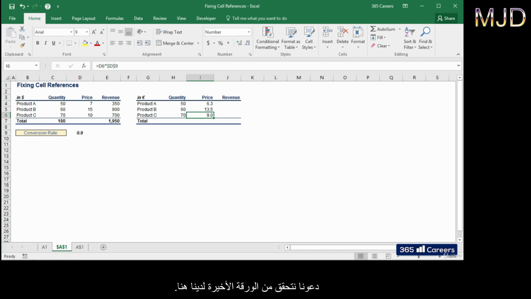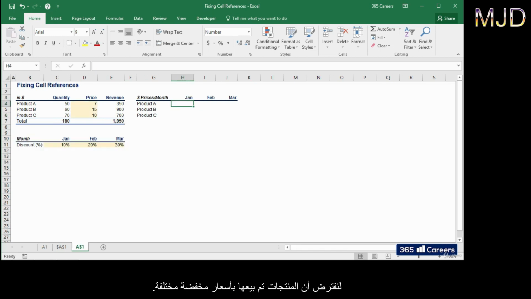Let's check out the last sheet we have here. Suppose the products were sold at various discount rates. So, in this cell, I must obtain 7 minus 10%. Here, 7 minus 20%. Here, 15 minus 10%. And so on. All right, let's write the base formula.